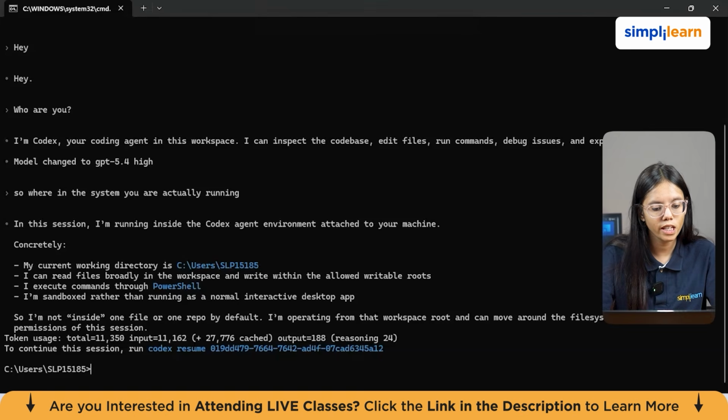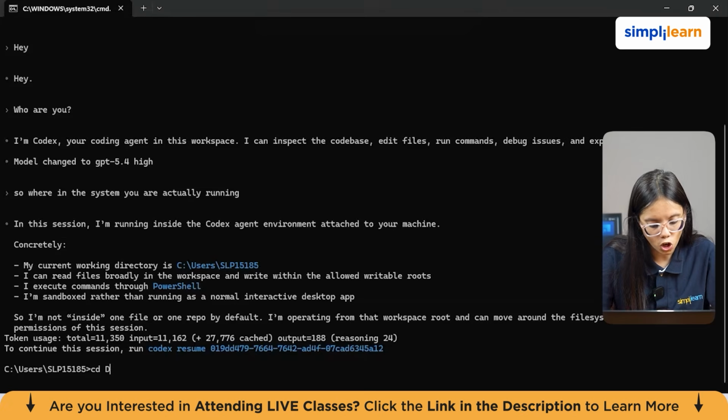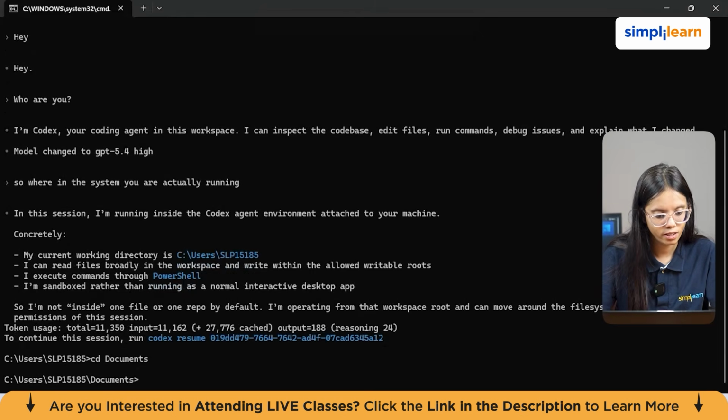And here we need to change the directory now. We want to build the project inside the Documents folder. So how can we do this? Like this: cd, which stands for change directory, cd Documents, and press enter. It will take us inside the Documents folder.